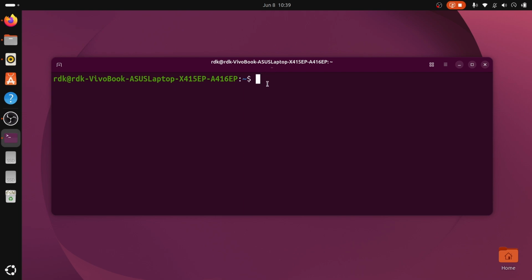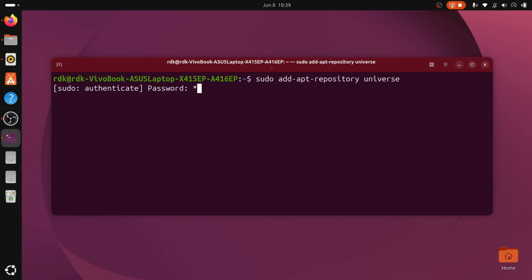Type the following command to enable the community-maintained open source channel: sudo add-apt-repository universe. Input your system password when prompted and press Enter to validate the rule.